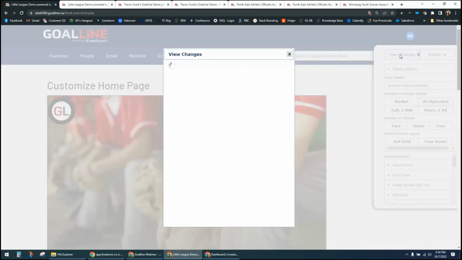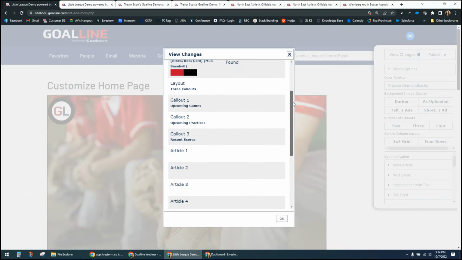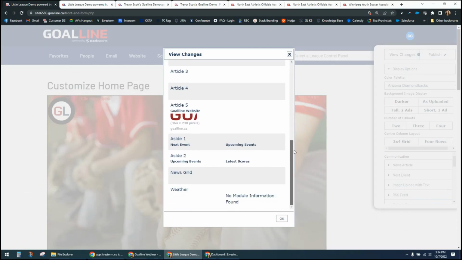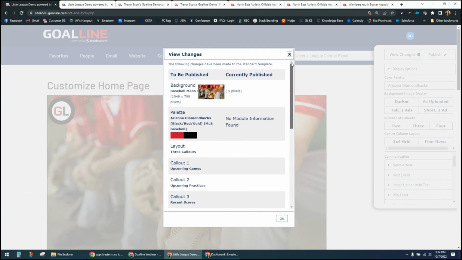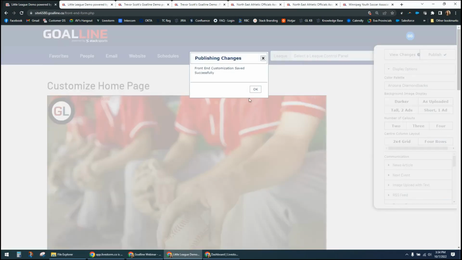Before I do that, if I want to review what I've done so far, you can click on View Changes, and it kind of shows everything that you changed in the session that you're working on. So I made a lot of changes to all of these different things. So that's just me looking at what it is that I did in this session. If I don't click the Publish button, it's as if nothing ever happened. Those changes are not going to be reflected anywhere. But I'm going to go ahead and hit publish.